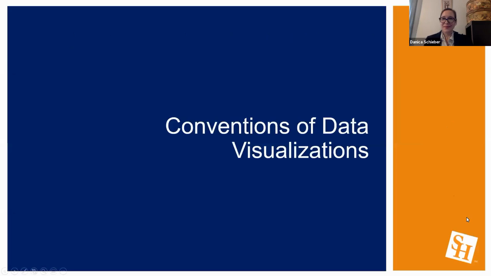Next, please. So next, I'd like to talk about some conventions of data visualizations, just so we have a brief overview. Some of these will be very, very familiar to you, but you would be surprised how often I see people misusing these. So I'll talk about some basic rules of how we can use different data visualizations within our slides.